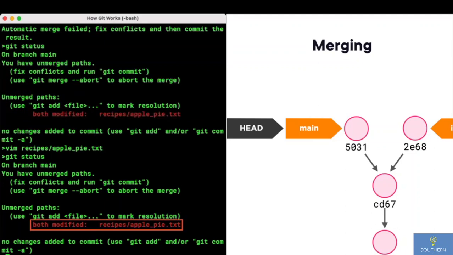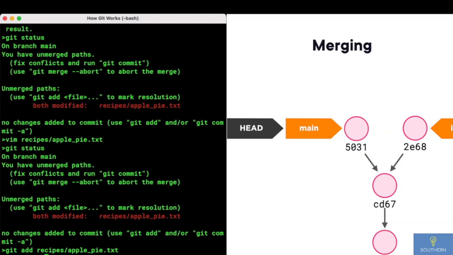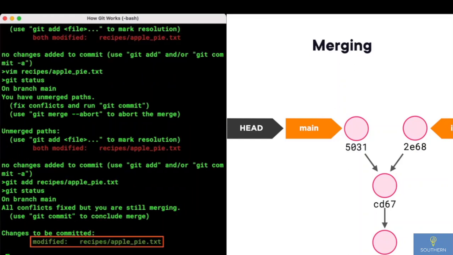Okay, there. Now, if we get the status, we see that this file is not staged for the next commit. We need to add it explicitly. This is our way to tell Git that the conflict has been fixed. There. And now we can complete the merge. If we hadn't had conflicts, then Git would have done this last step automatically. But because we did have conflicts, we have to say, okay, we are done fixing all the conflicts.